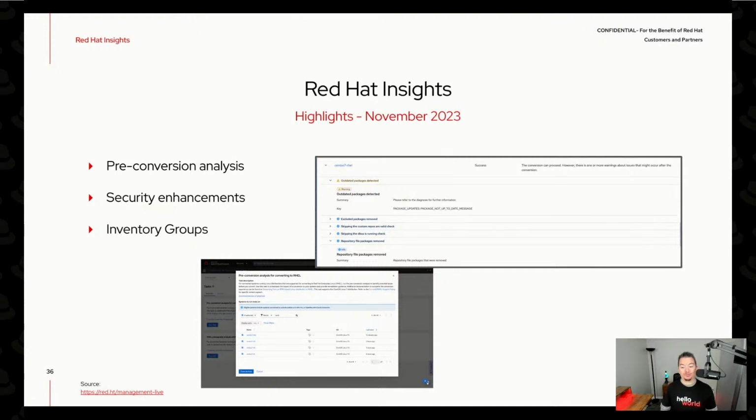Also, inventory groups. If you like your interfaces nice and organized, now if you've got 1,000 systems and they're mixed between web servers, database servers, and middleware and anything else, you can actually start to group your systems. And also, you can restrict access to those inventory groups based on RBAC, role-based access control, which means that if you give read permissions to your database team to go and see how their database servers are running, they'll only see their database servers.